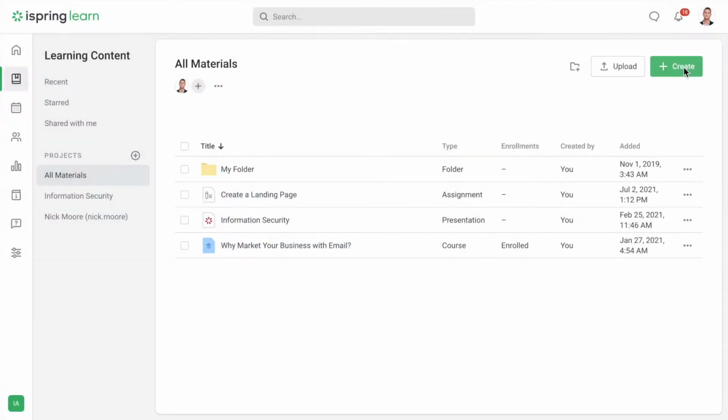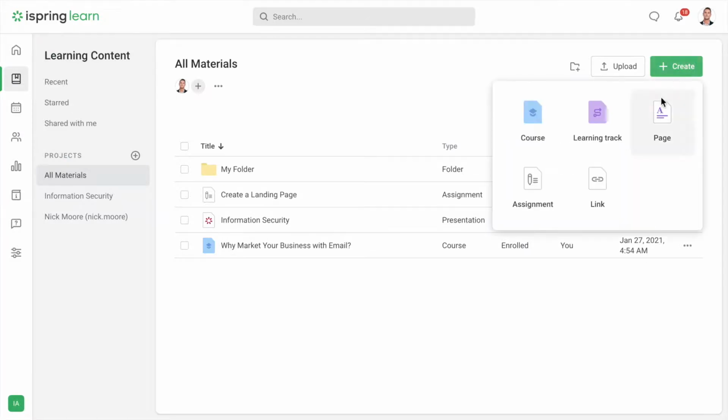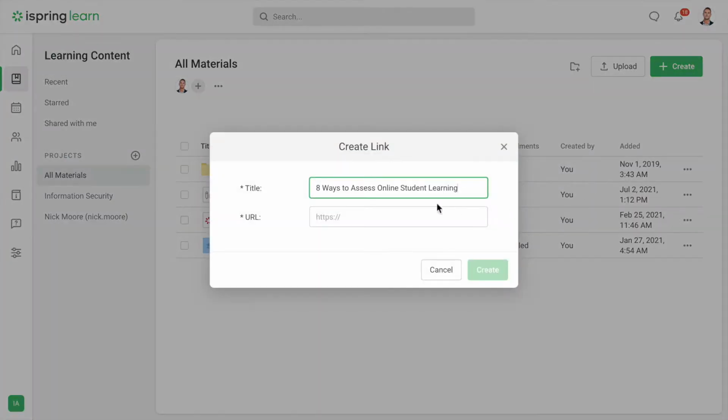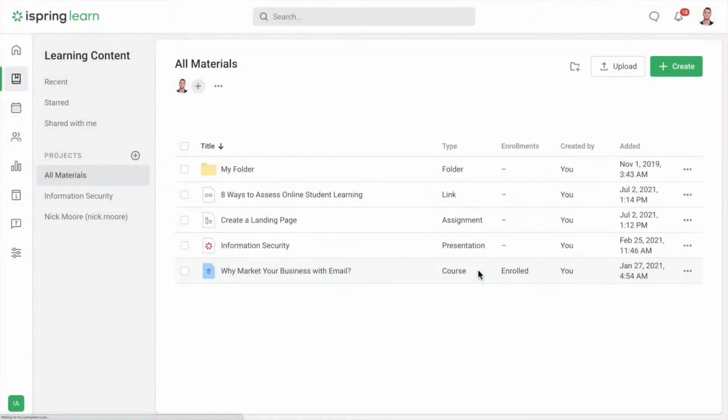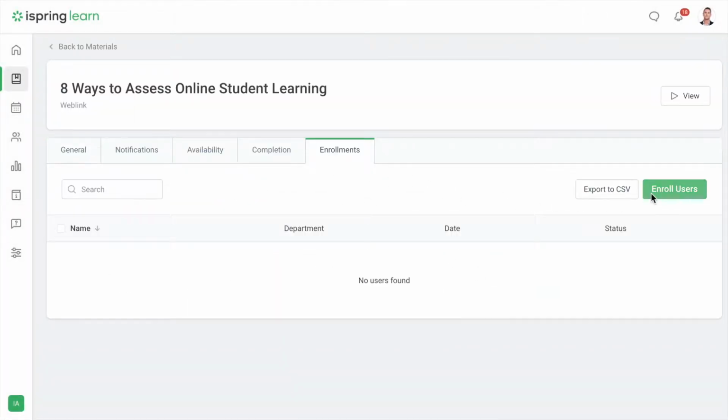If you have a link to an online article or a video, add it to your learning content by choosing Link. Enter the title and URL of the link. Now you can include it in the course or simply assign it to your learners.